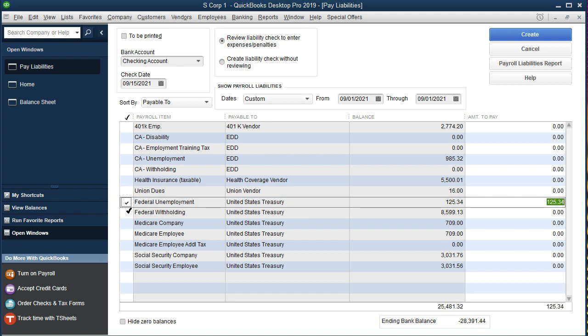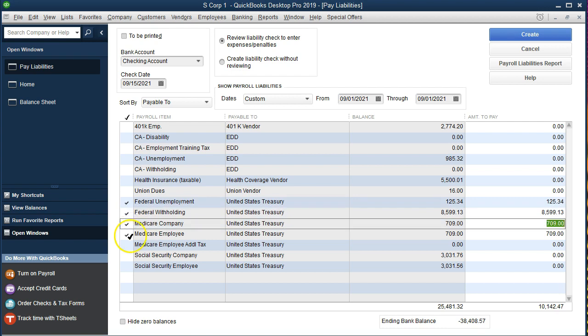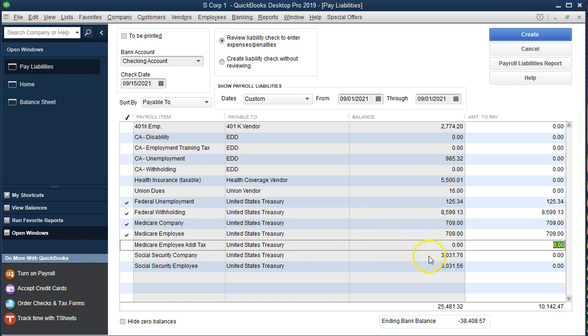We're going to pay the federal withholding. We're going to pay the Medicare. So notice it checks both of them off as we go. It's the employer and employee portion. And there's nothing here in this Medicare for the added tax. And then the Social Security, we're going to pay that off as well.